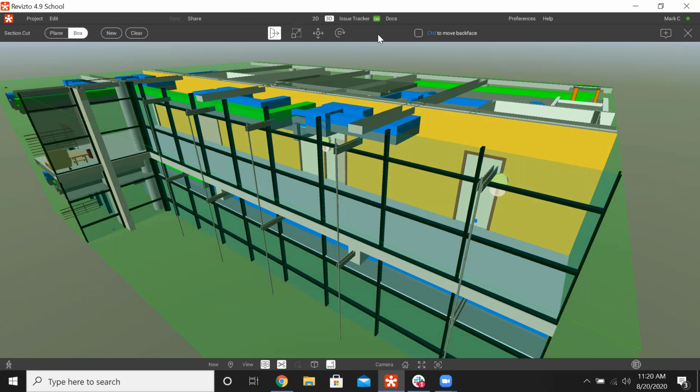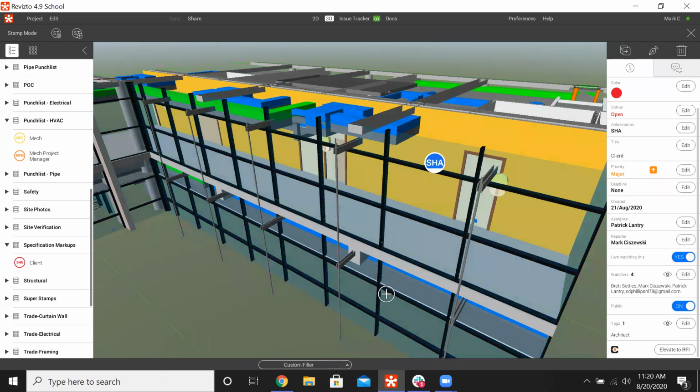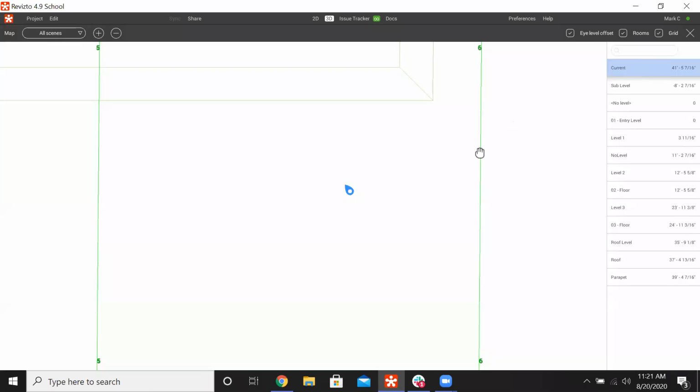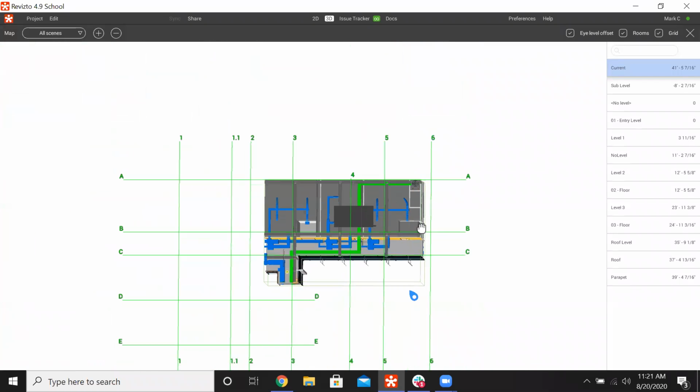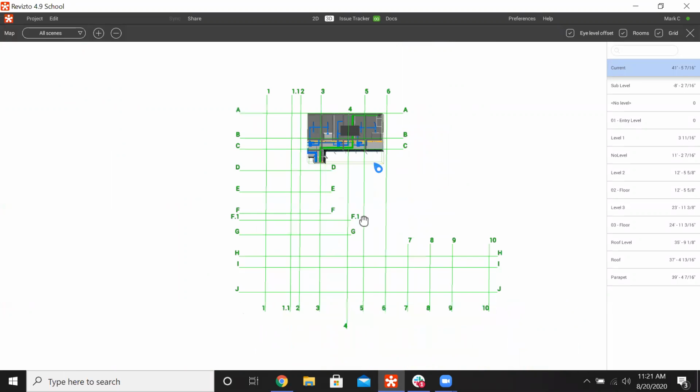And then we can obviously jump in here and create a new issue quite simply just from that specific section box that we've created. The other cool thing is with this section box, even if we press M on our keyboard, we can still see the section of the building. So we can see that we actually sectioned, in this case, the northeast quadrant of the building, and we can see where the rest of the building is.